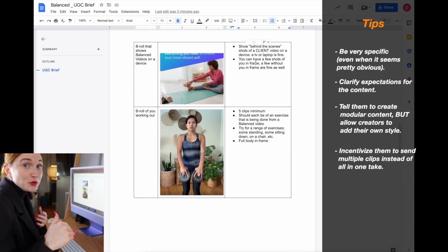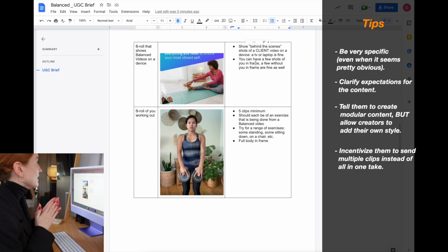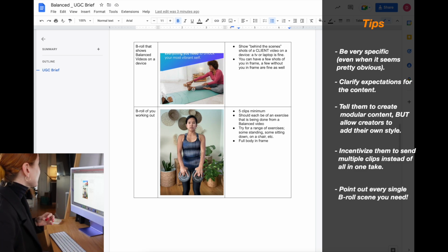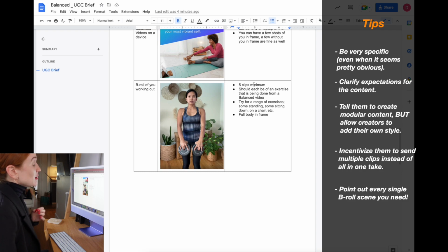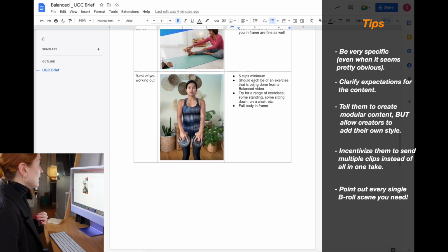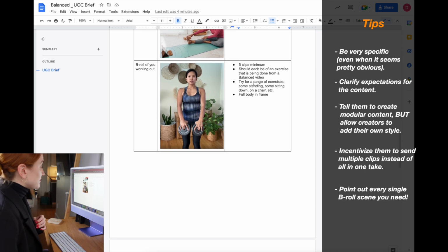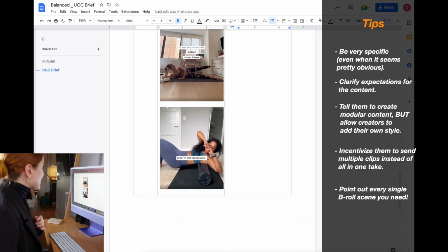And then I go through all of the B-roll clips that I must have. So here I was like, hey, I want you to be sitting down and stretching with your laptop in view. Hey, I want you to have 5 clips minimum of B-roll of you working out. It could be lifting weights. It could be a little bit more low impact. It could be a little bit more cardio. And I also wanted the full body to be in frame. I was pretty explicit about that. And I gave a few other options that I had liked.